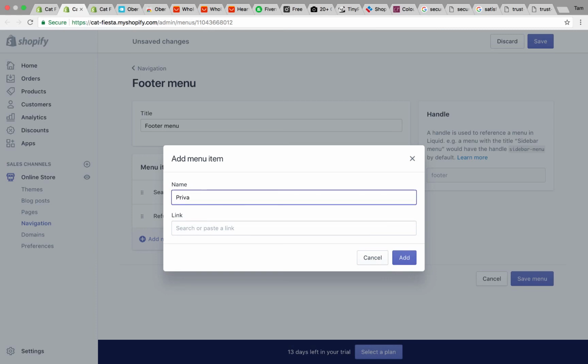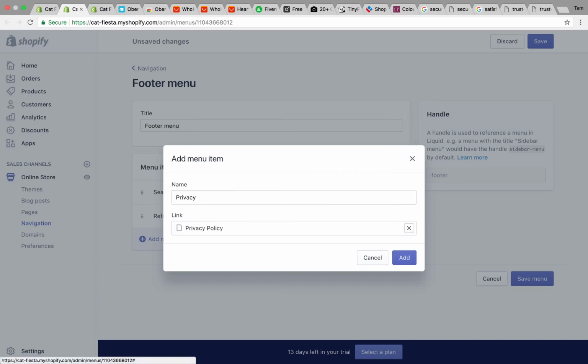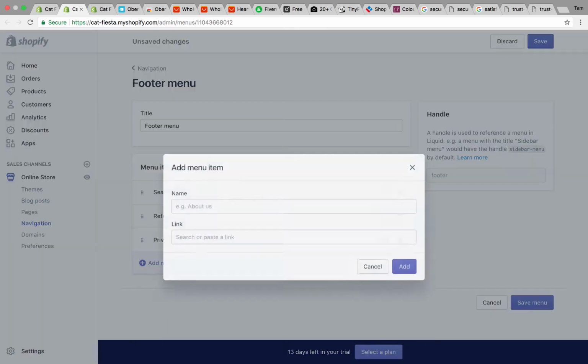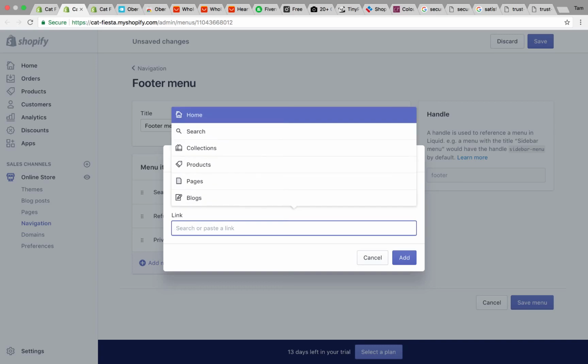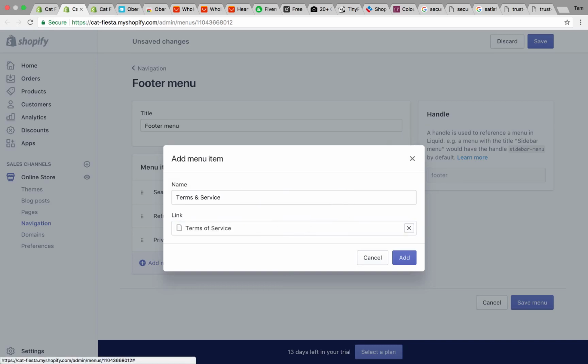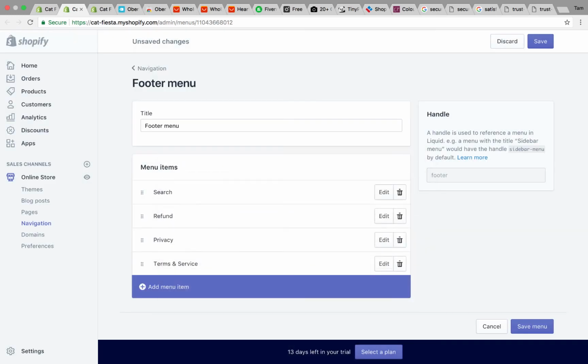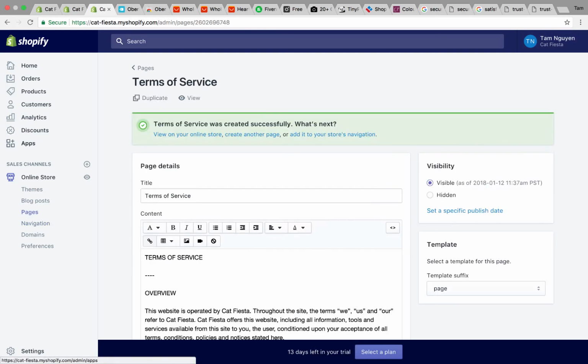Privacy. Let's type privacy. We'll do privacy policy, and then we'll do one more, terms of service. Pages, terms of service, add, save. Excellent. Okay, and let's just see what it looks like real quick. We'll do a little recap real quick.